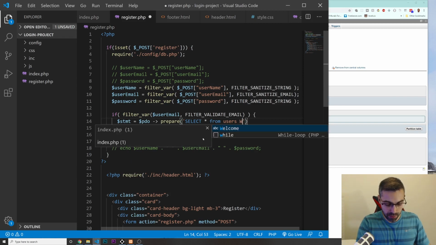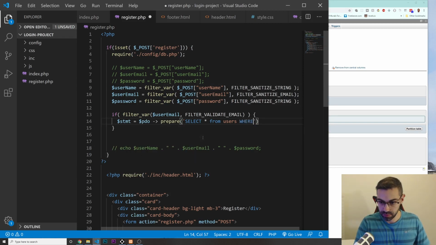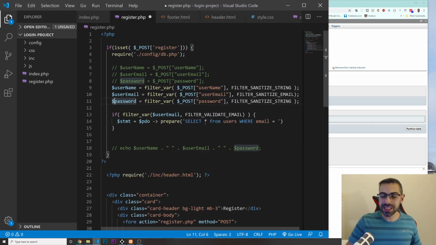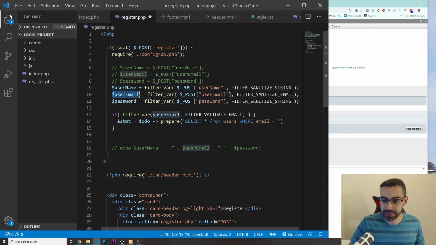And then I'm going to do where email is going to be equal to something. The email, if you guys remember, is my column in here on the top. So I want to select all the columns from my users table where the email is equal to something. Equal to what? This user email that someone is putting down in here.